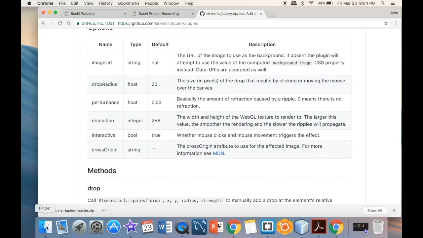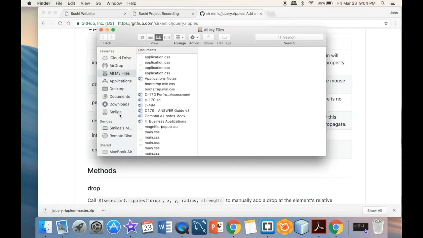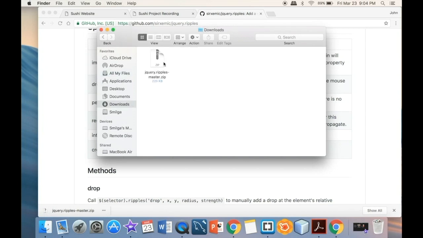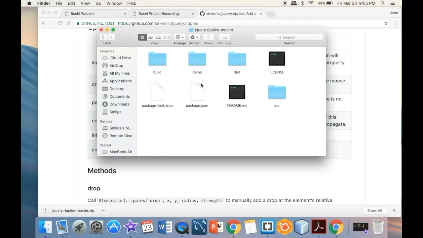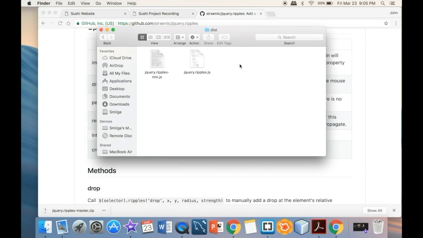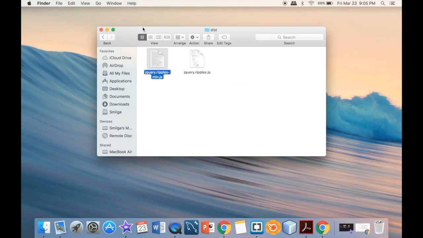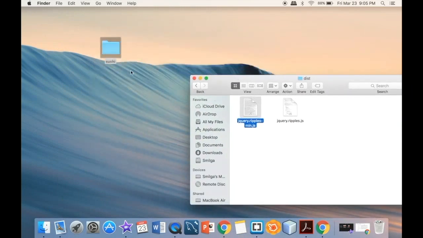As we already did, we already downloaded everything, right? So once the download is done, we're going to go to downloads, and I'm just going to open up this folder. Now, once I have the folder open, what I'm looking for is a file, and the file name is going to be jQuery ripples min.js. So here, this is the file that I would need. So I'm just going to drag this one out, minimize this window, and make sure that I'm placing it in the sushi.